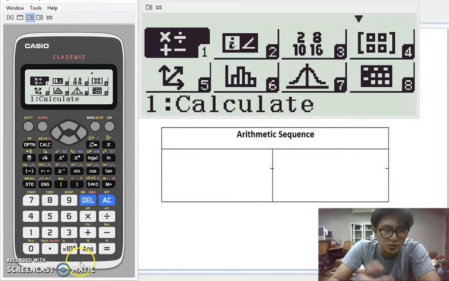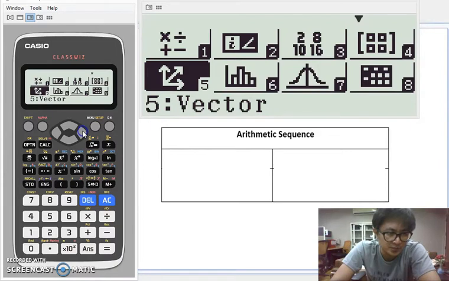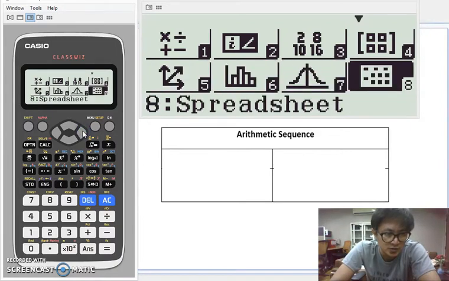Okay, so we'll be using this mode of the calculator, the Classwiz. It's the 8th mode, the spreadsheet, in generating terms of sequences. So as you can see here, we have an arithmetic sequence to start with. But before we start, to access the spreadsheet, just press equal.